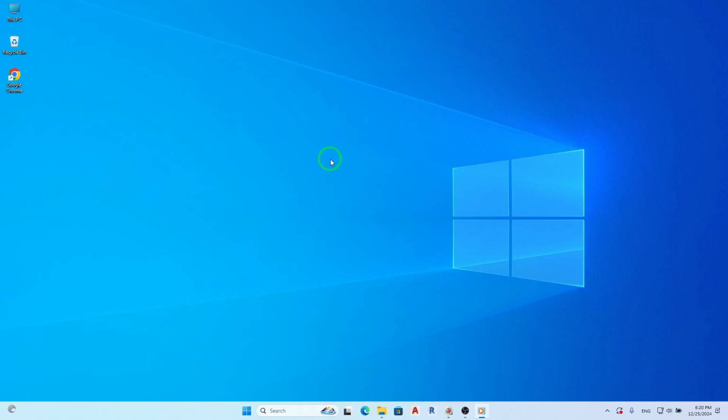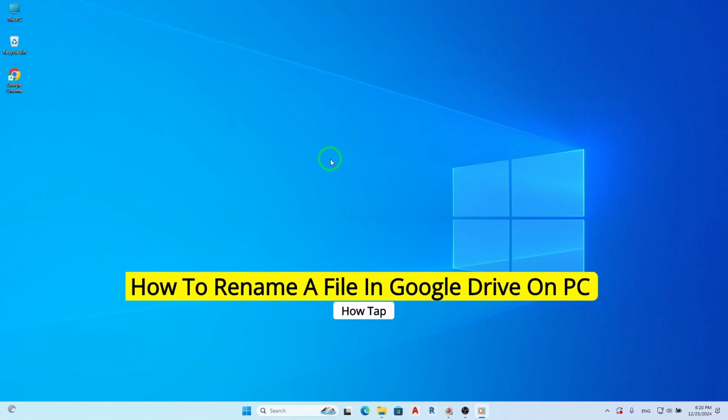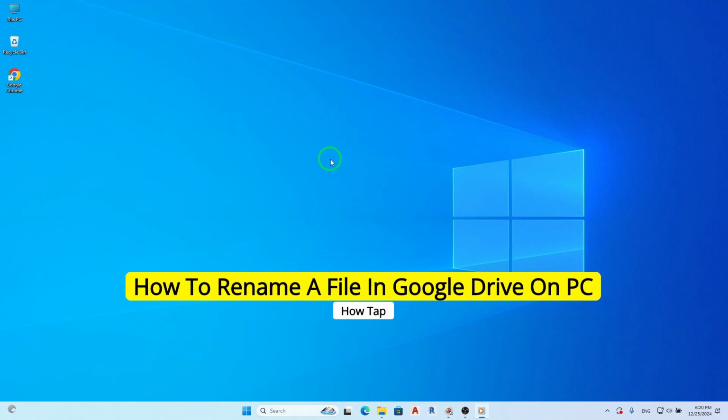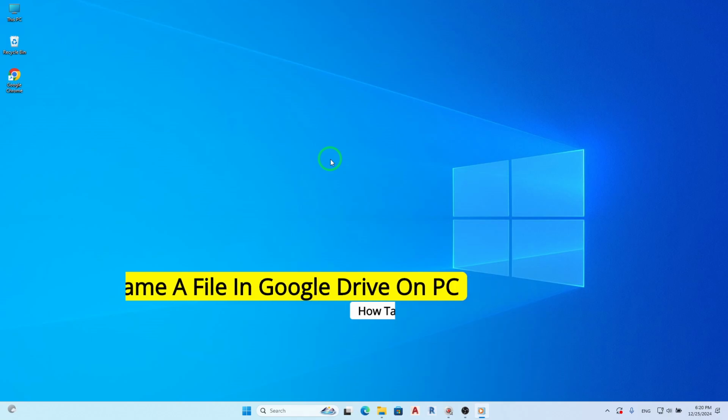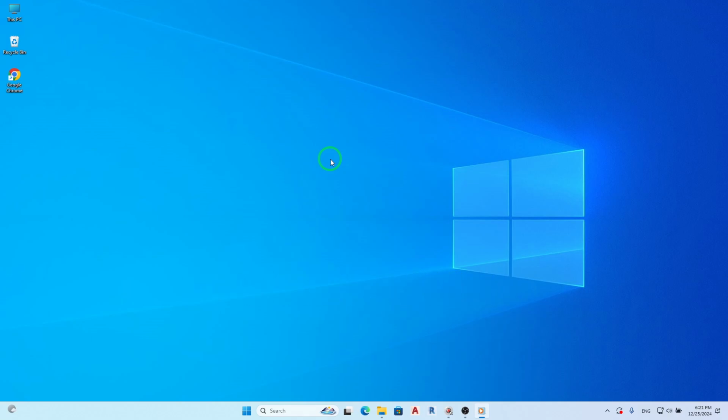Welcome to this tutorial on how to rename a file in Google Drive using your PC. Keeping your files organized is essential, and renaming them can help you quickly identify what you need. Let's dive into the steps.